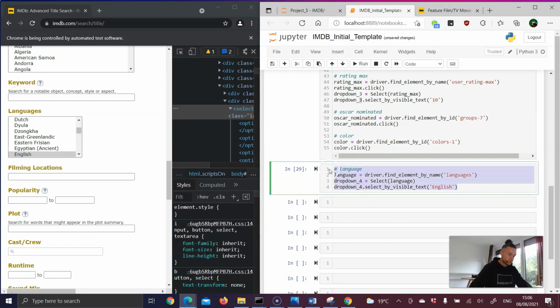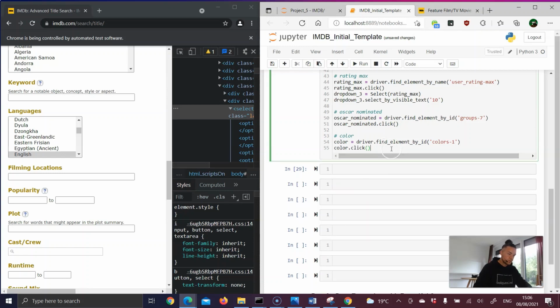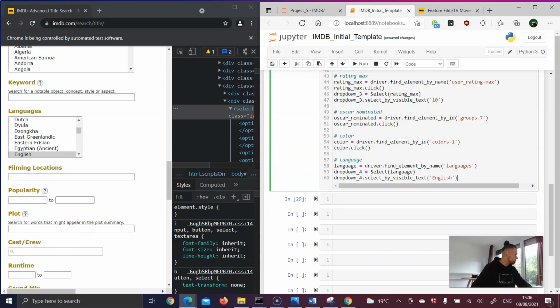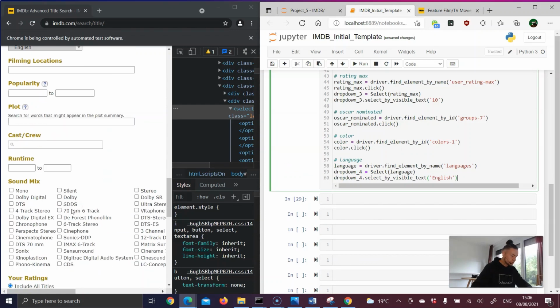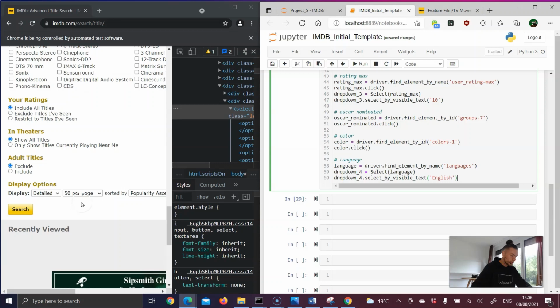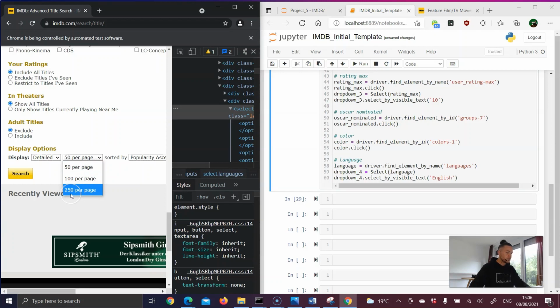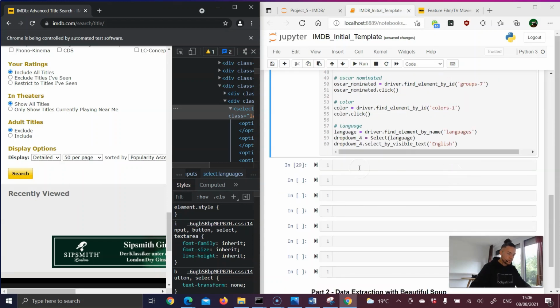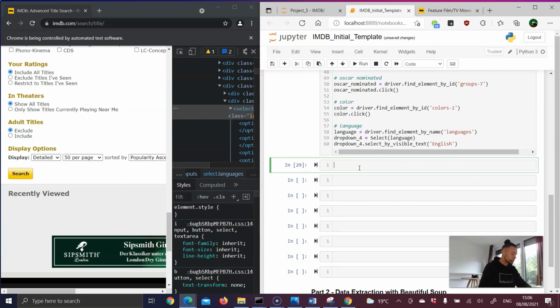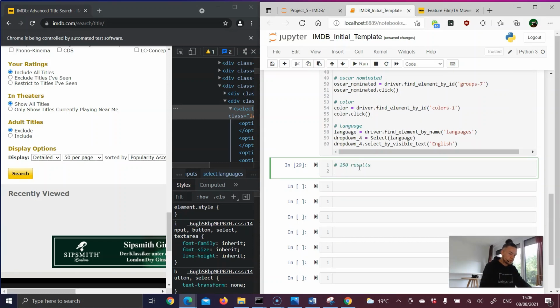Okay, so cut this off. Paste it here, and let me just check. So the last one, what we also want to select is this one here. Okay, again, same logic, but we want to have 250 results per page. The default is 50, but we want to have 250. This is right now the next requirement. So this is actually 250 results.